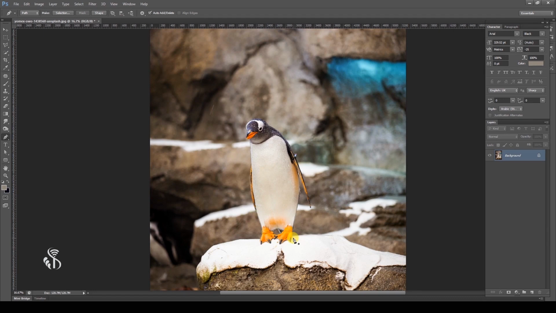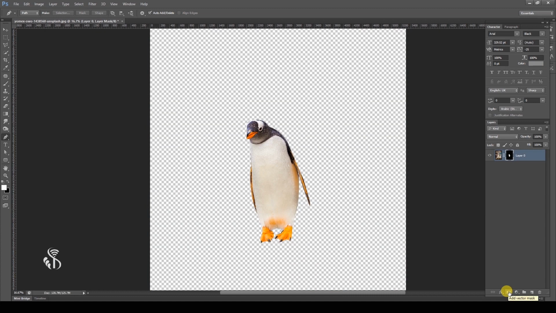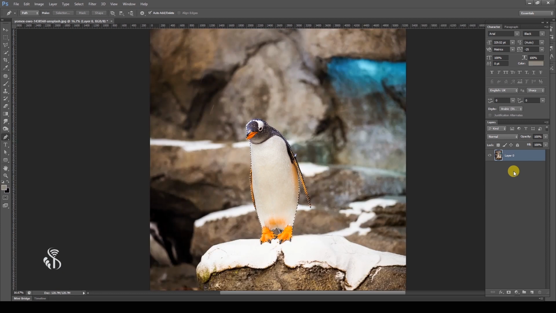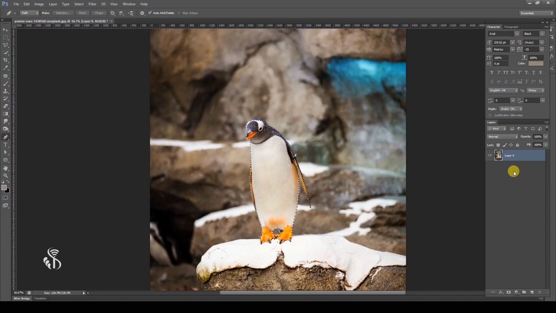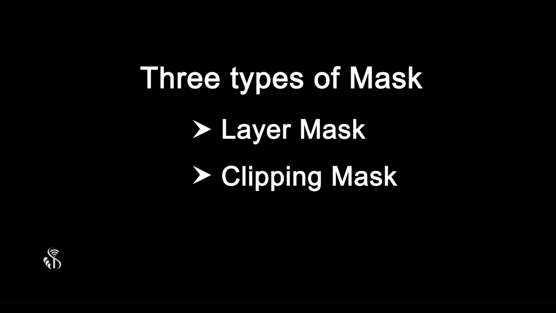Mask. A mask is something that hides the face. When you wear a mask, only that part of the face that you want to be seen is visible, while the rest is hidden. That is, we hide the part. There are three types of masks available in Photoshop: layer mask, clipping mask, and vector mask.